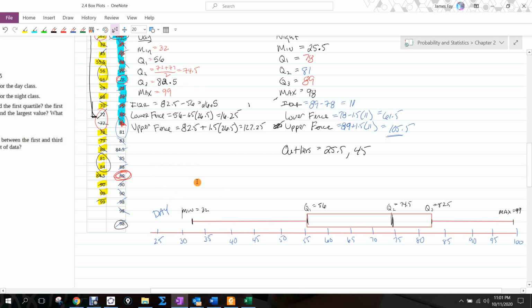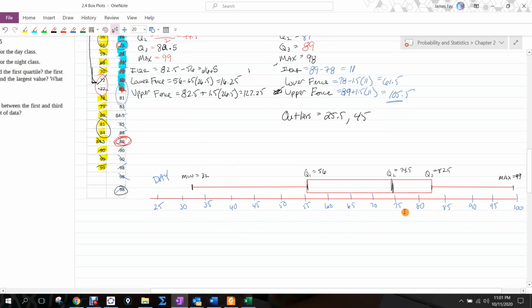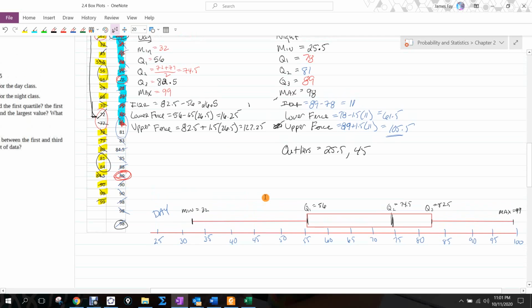Alright, now I'm just going to do the night. Now you can do it on top, you can do it wherever you want. I'm going to do it on the bottom here. So my minimum was at 25.5. So right there, it's going to allow me to tell, well, in that class, my lowest score of everybody showed up in this night class. Q1 was 78. So maybe about right there. Q2 is 81. Q3 is up here at 89. And then my max again was 98, so a little bit less.